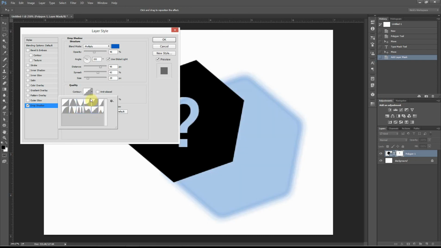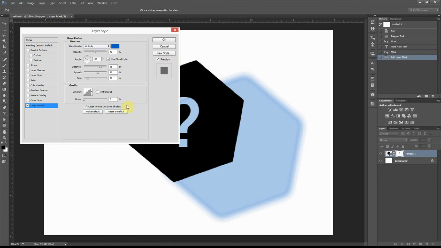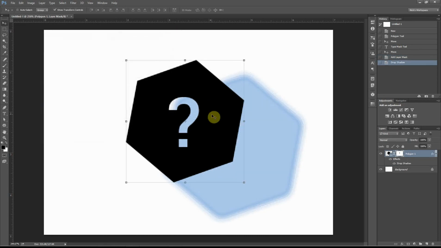And now that I know that with this preset, when I see this editor, I realize that I can come in here and make these changes and make my shadow look different depending on how I play with this curve. So just with a couple minutes of playing, I have a pretty good idea of what's going on with all of the sliders that I see here in this drop shadow layer style.